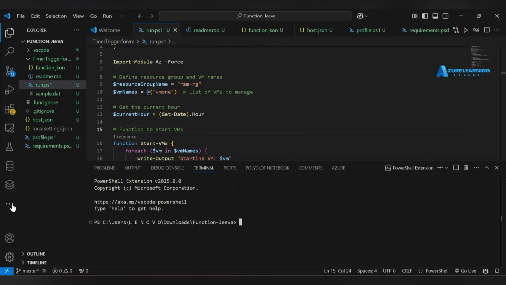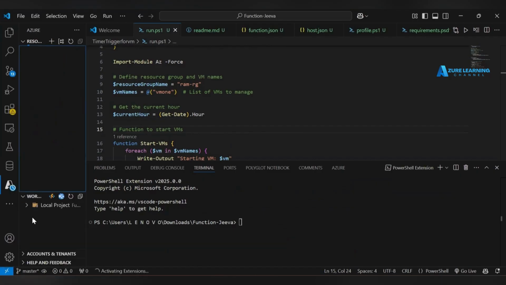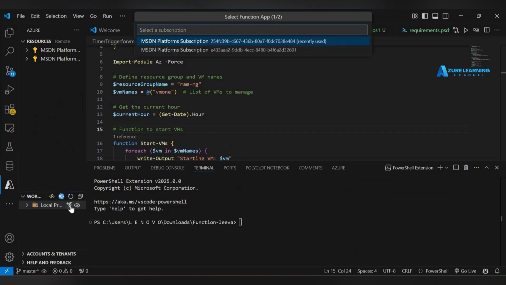Okay, so let's create the Azure Function. Here itself, this option comes: Deploy to Azure. Just hit this. This is to create the new function. If you don't have a function, you can create it. So I'm just gonna give the name. Your function name must be unique.